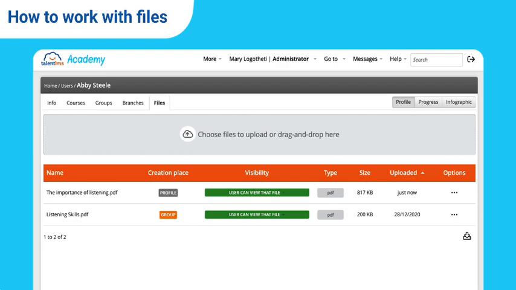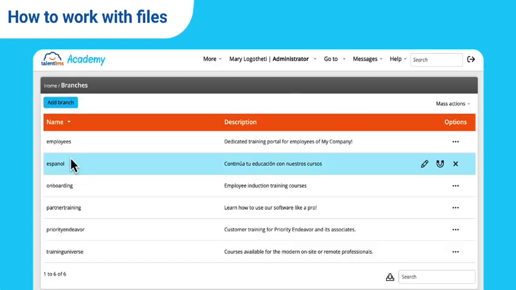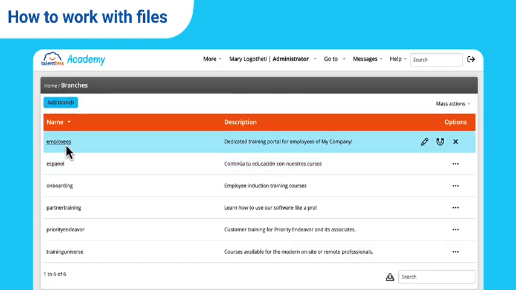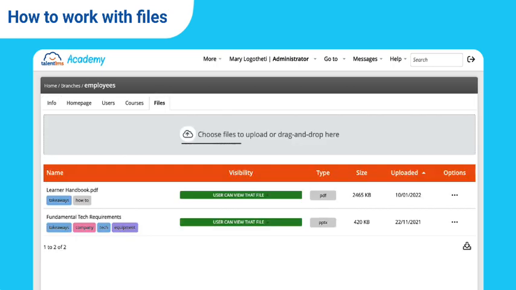To share a file with a whole branch or specific group, go to Branches or Groups from your home page. Click the Edit icon of the branch or group you're interested in and move to the Files tab. Upload the file and edit visibility to make it available to your users.